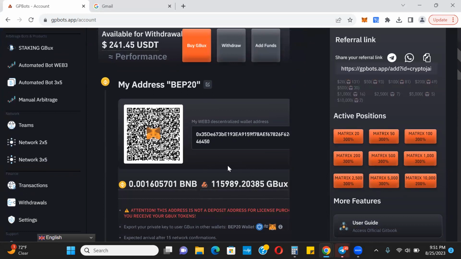I actually have to top up the amount of Gbux I have. I just used the bulk of my Gbux to go all in with the all in package, which was almost $17,000 worth of Gbux. So I'm going to have to replenish this so that I can go into the staking. But I wanted to show you, with the amount that I have left, how to purchase these licenses. So you're going to go back and you're going to see your Gbux sitting right here.